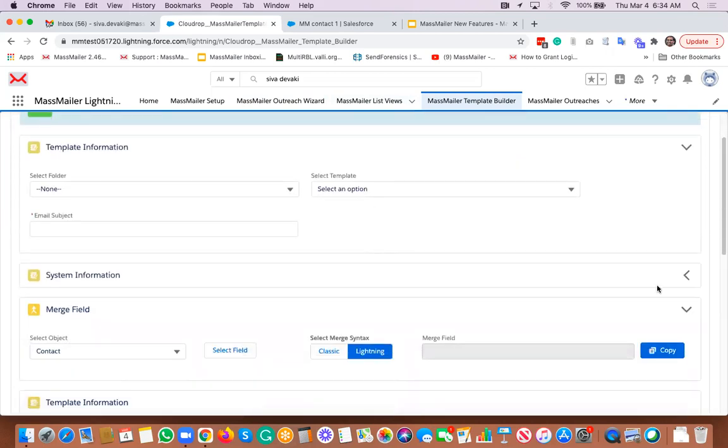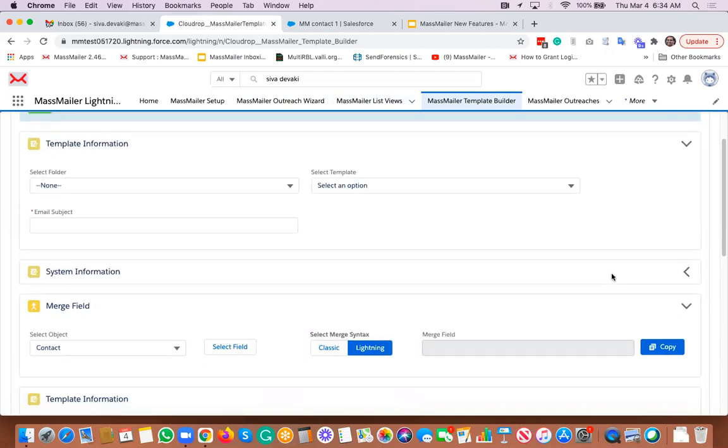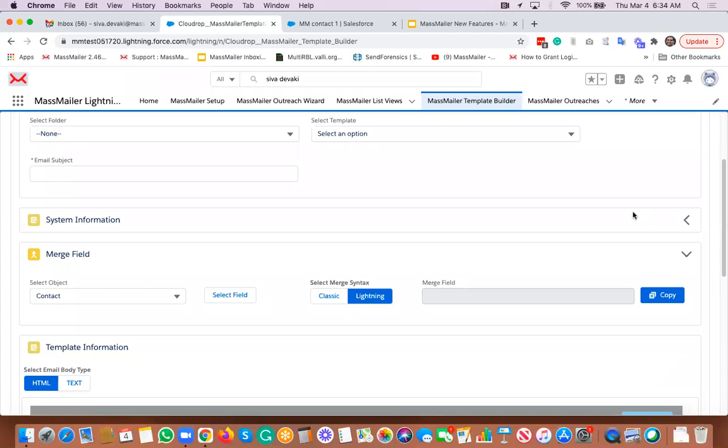So as you can see, the system information is collapsed now, so it doesn't take much of your screen. And the contact object is defaulted, and then I have the default as lightning. So these three can be controlled in the editor right now.